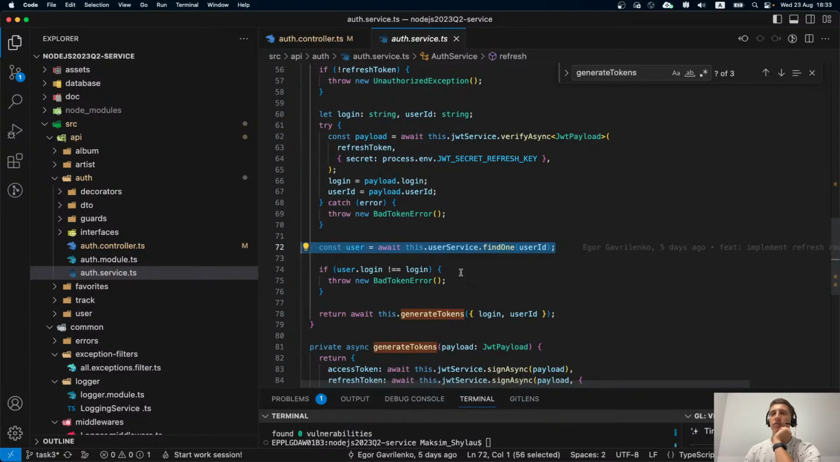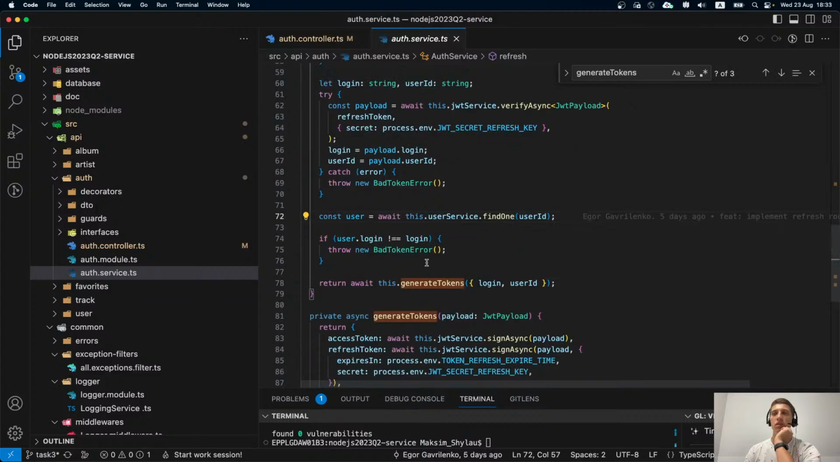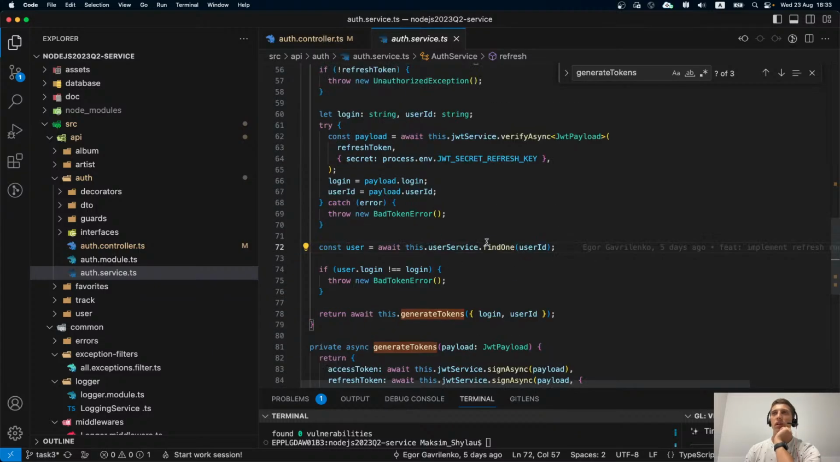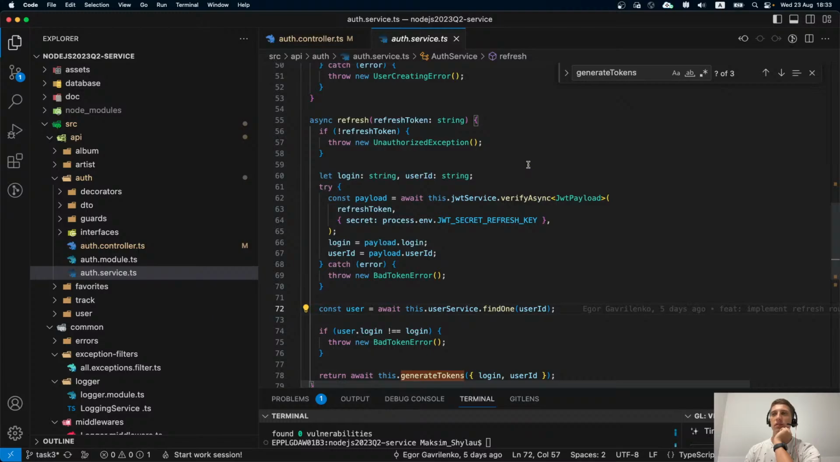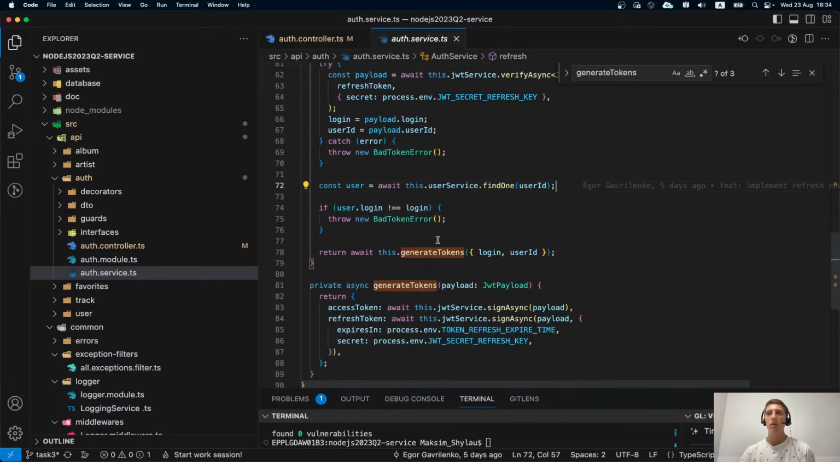But maybe if we don't have this user anymore, and for example, this is our requirements from business logic, we don't want to refresh, we don't want to grant access to users that no longer exist but has valid refresh token. This also may be okay. Maybe it's even more secure, but it was not required to our application logic.